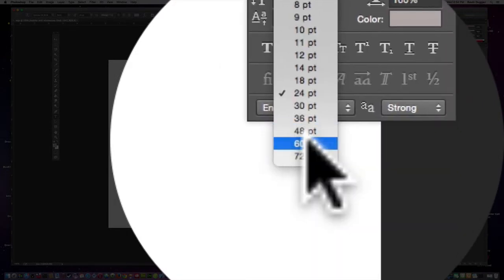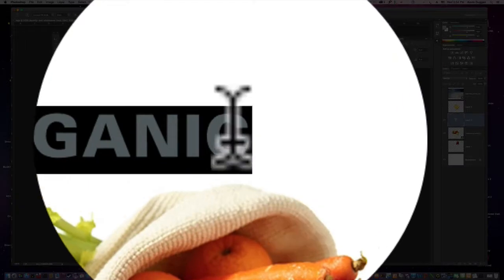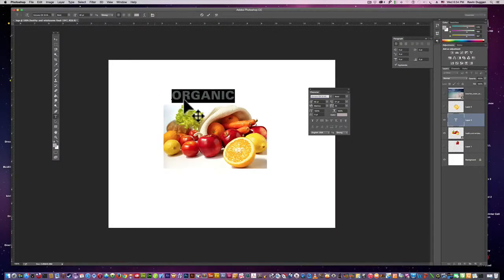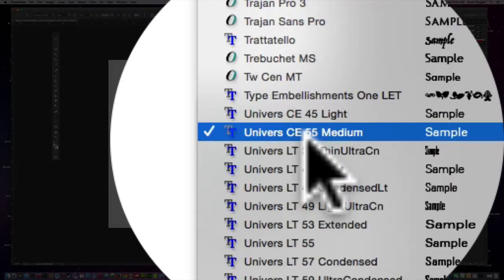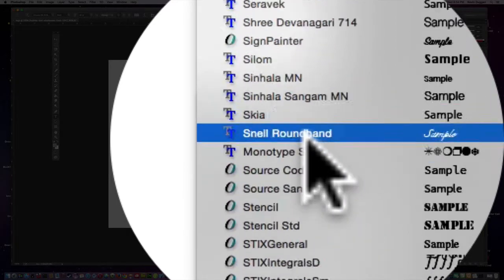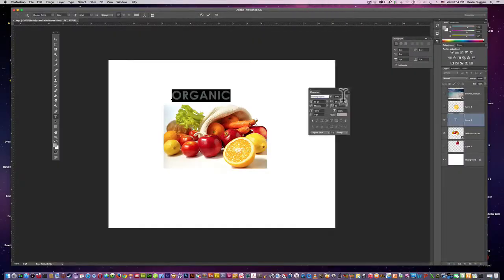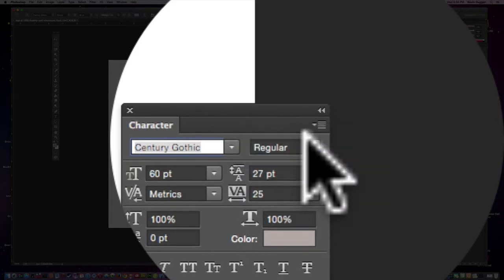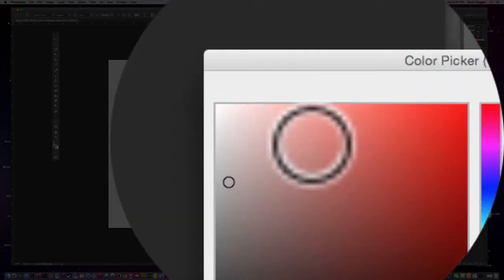What I'm going to do is make this lettering bigger. And for organic, when you think of organic, you think more in round shapes rather than square, rectangular shapes. So I would look for a font that's round and it's bold, regular. Here I can change the color.